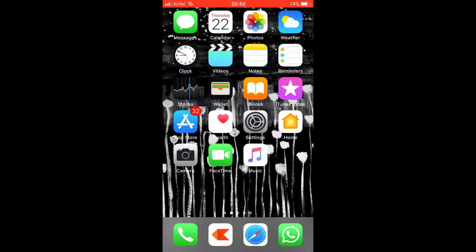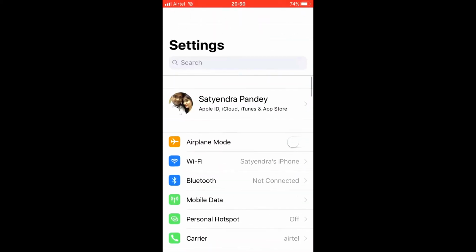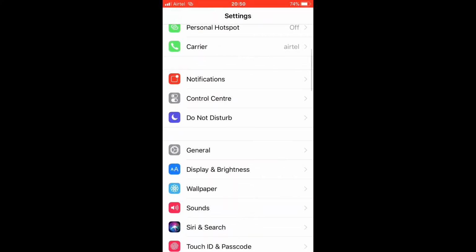Hello guys, today I'm going to show you how you can add a new keyboard in your iPhone. So what you need to do is first click on settings, scroll down and now tap on the general option.